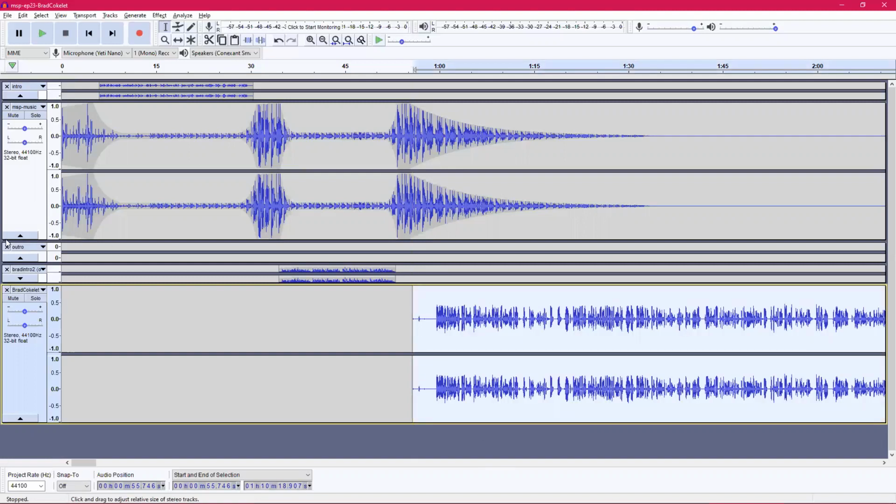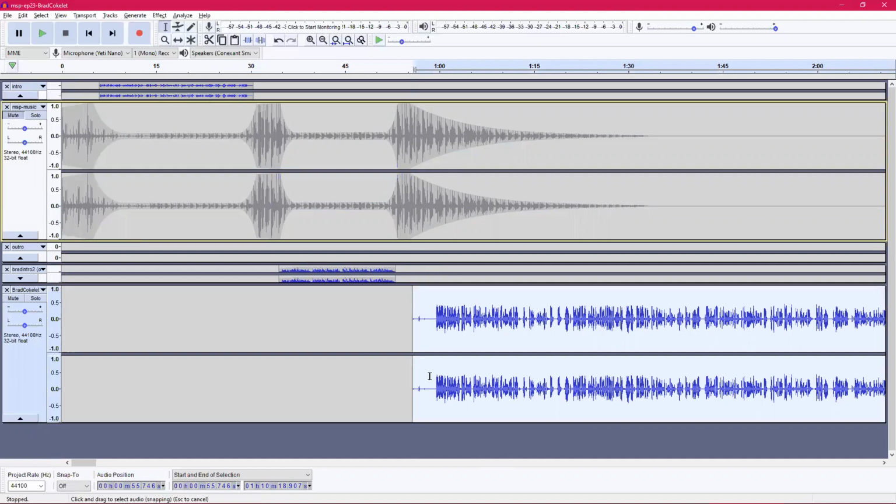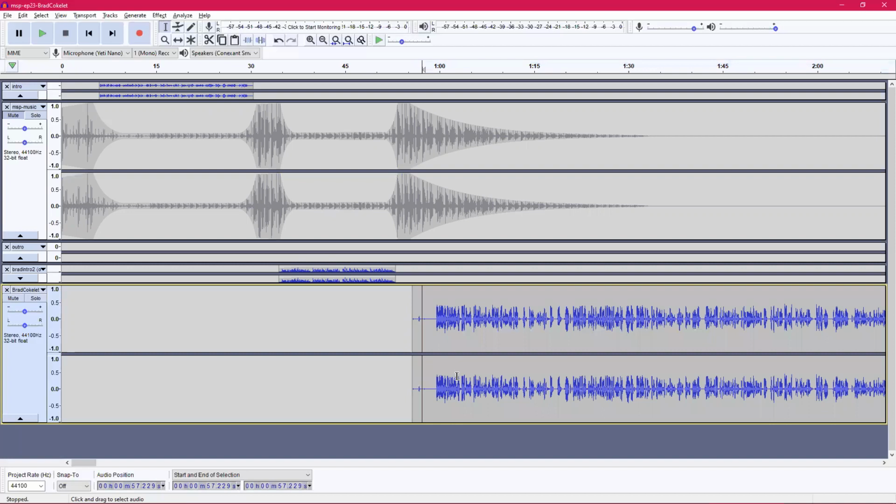And I am going to mute the music temporarily so we can check if we need normalization or audio adjustments on this. So let's see.